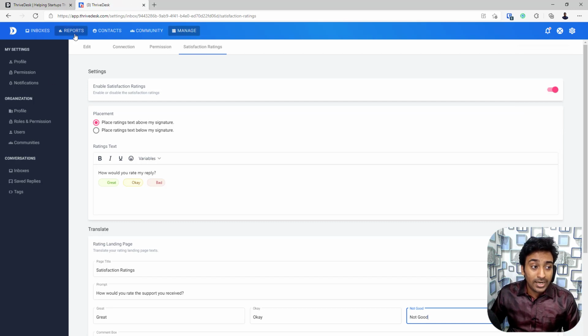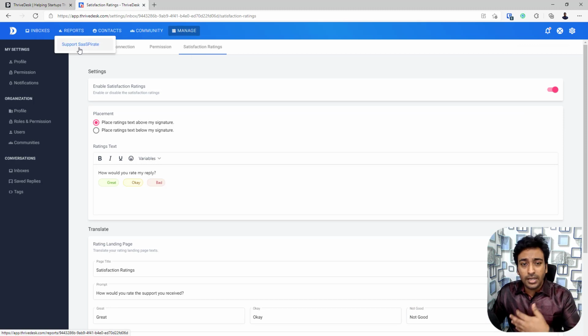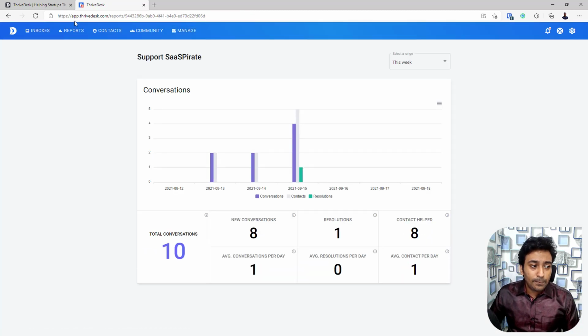Now let me go quickly into the reports, which is not a big separate feature, it's just an add-on for this particular support. If I go into the reports and click on support inbox, it gives me not an advanced report, just a basic high-level overview. For example, you can have the range as this week, last week, this month, or last month, and you have the bar chart references here, and also you see total conversations.